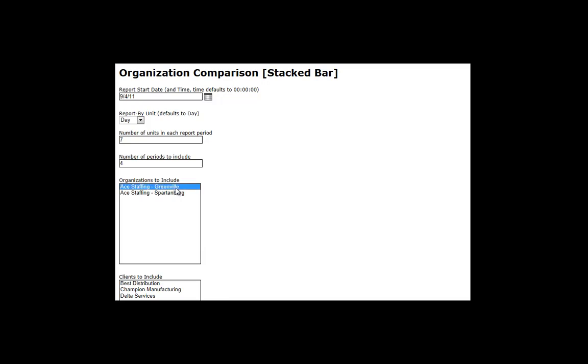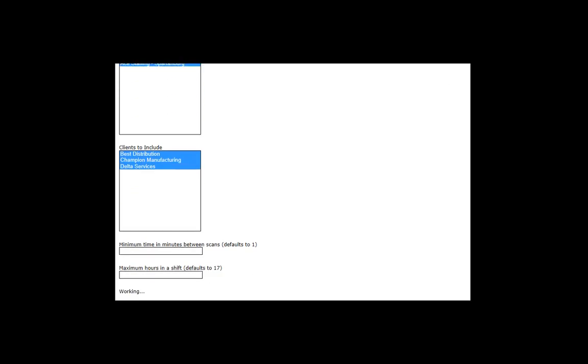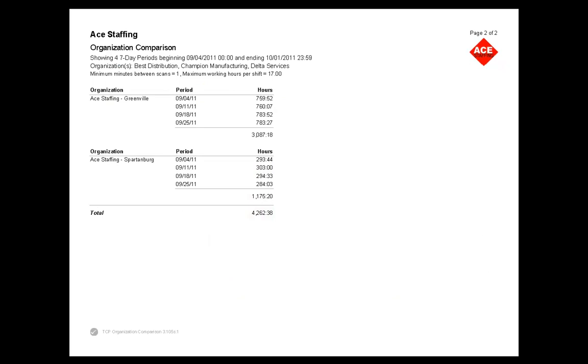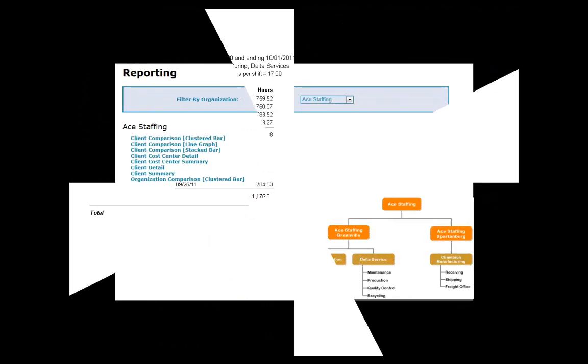As seen on the earlier trend reports, we make the selections to see 4 weeks of information. Additionally, at this level, you need to select what organizations and clients to include in the report. In this example, we choose all. Click Run the report. This report shows all the invoice hours contributed by the Greenville and Spartanburg offices over a 4-week period. As before, the second section of the report shows the numbers.